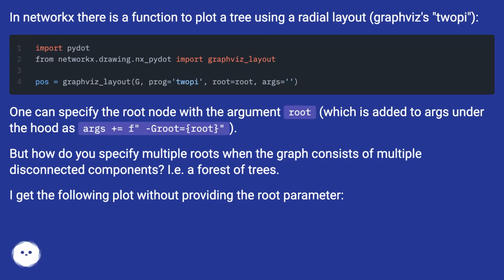But how do you specify multiple roots when the graph consists of multiple disconnected components, i.e. a forest of trees? I get the following plot without providing the root parameter.